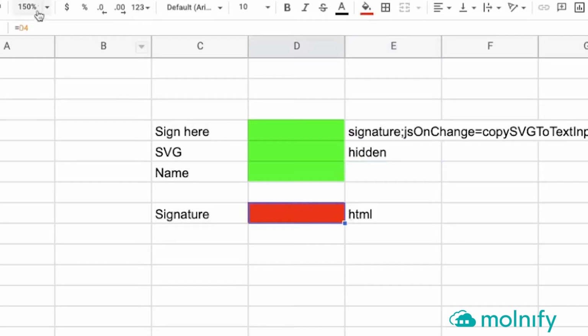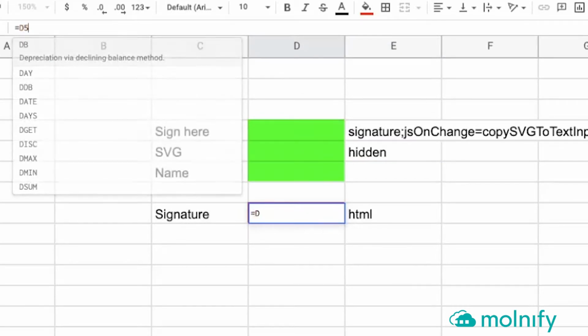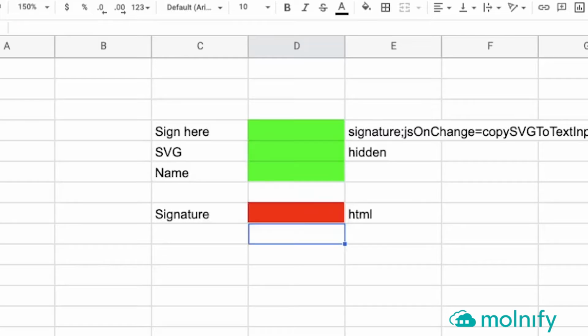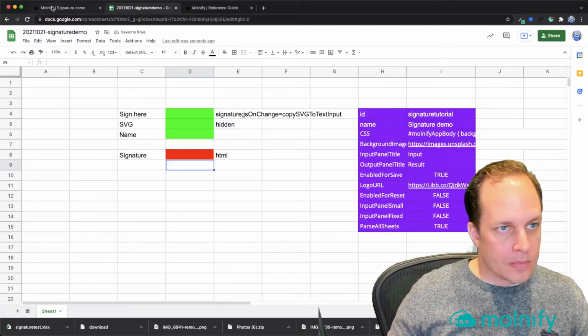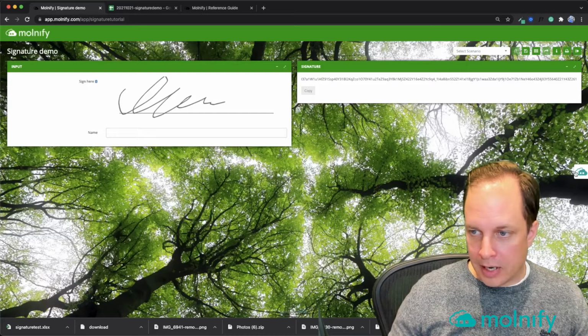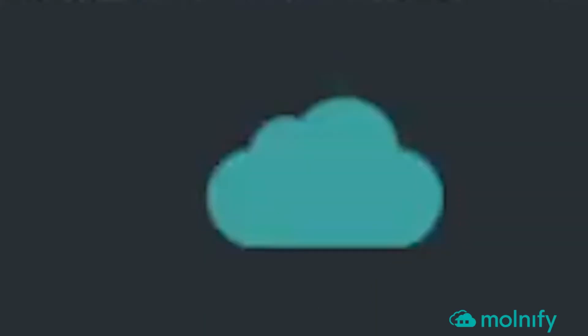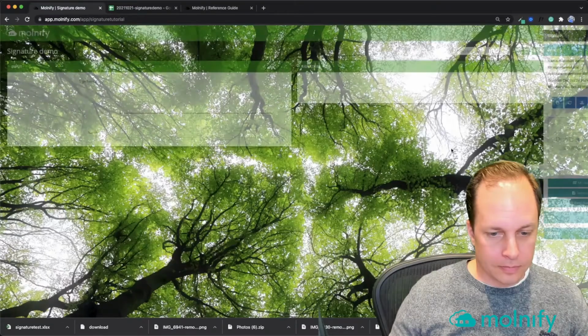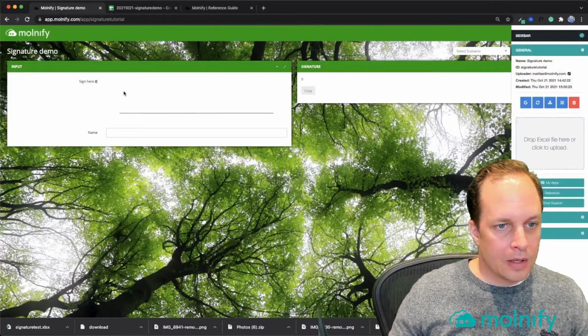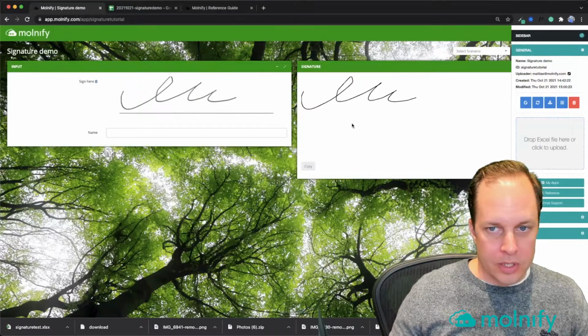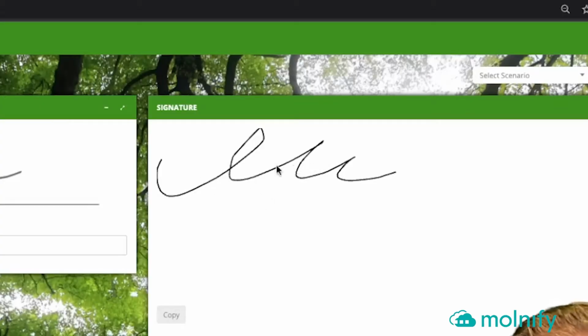Now for this cell, let's not point it at D4 anymore. Let's point this one at D5 instead. Okay, let's go back to the app, click the cloud, and hit update. Now when I sign here, we can see that the signature displays really nicely in this HTML box.